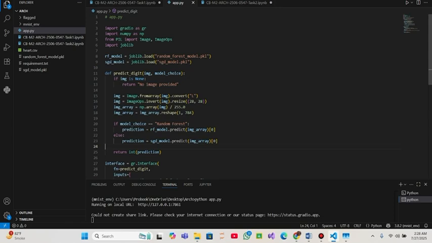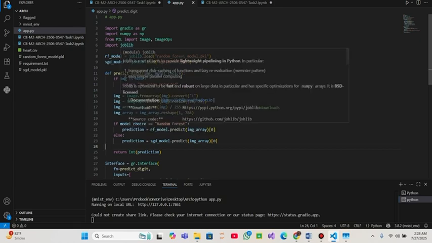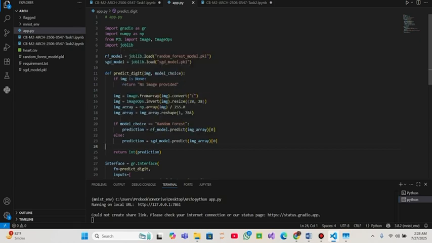Then here, this is the code for Gradio. Here I'm importing the libraries I need. Gradio for the interface, NumPy to access the images, PIL to change the images according to our need, basically to edit the image, I would say. Then I'm loading both the models I've saved in the previous code.